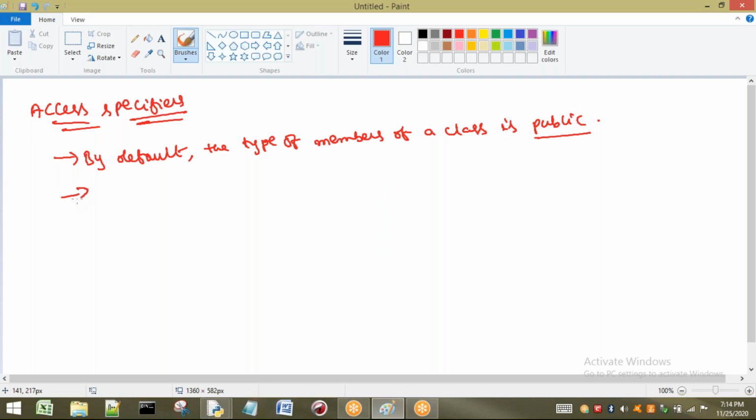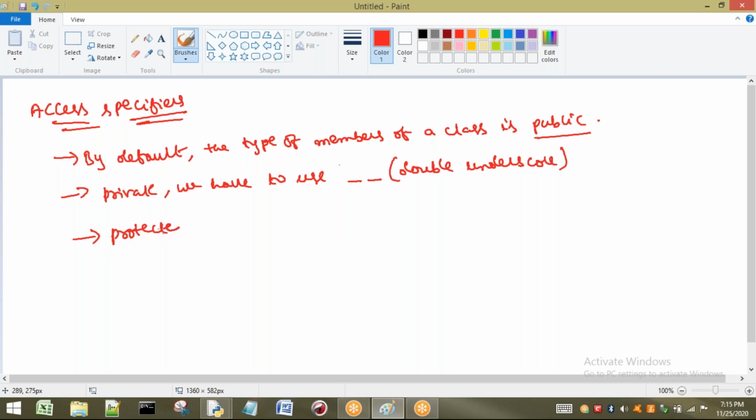Next, if you want to make a member private, then we have to use double underscore. Double underscore we have to use. Next point, if we want to make a member a protected member, then we have to use single underscore.